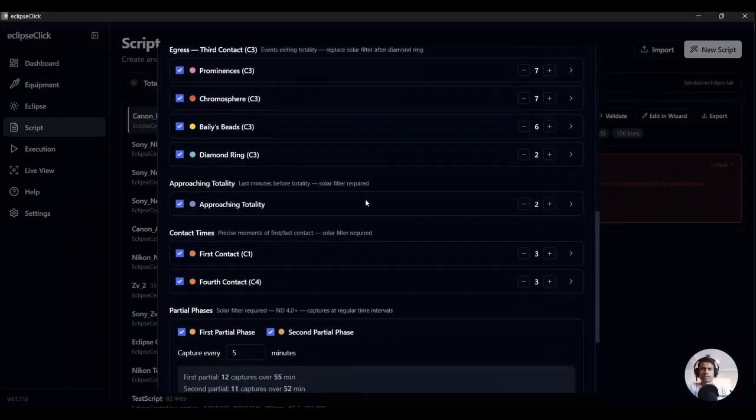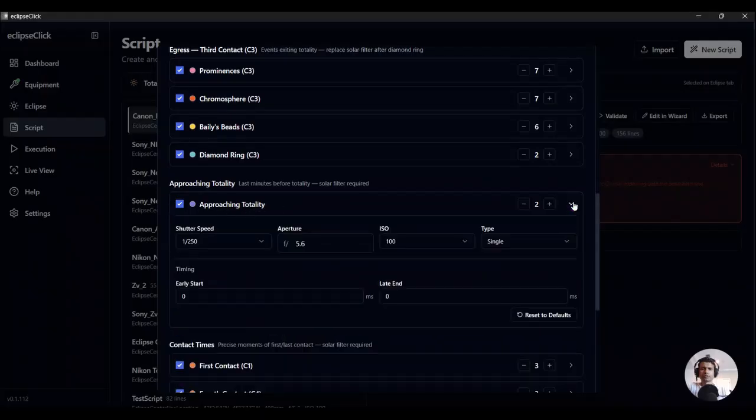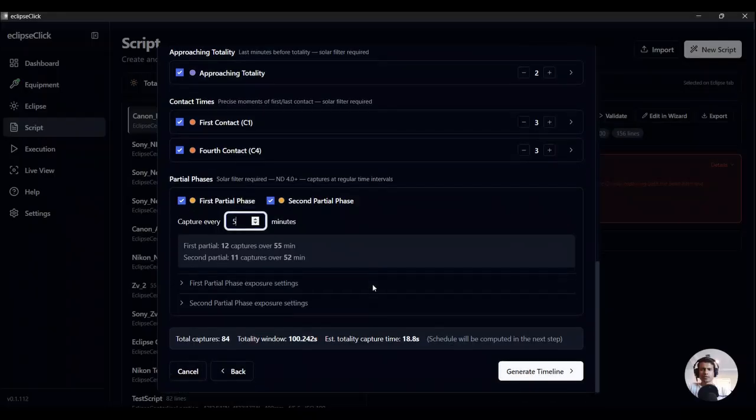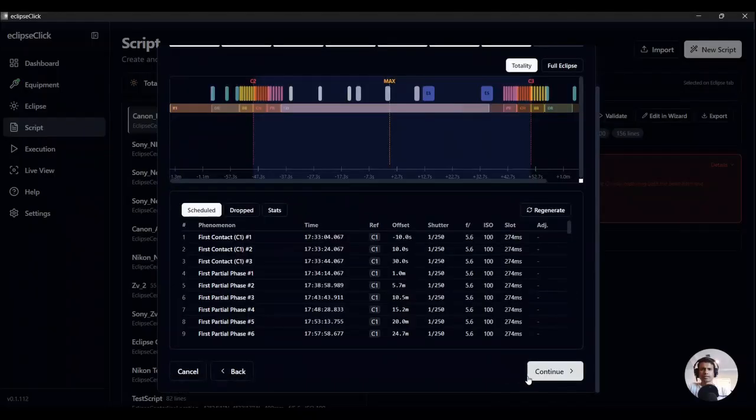All right. Lastly, you're going to take a few shots before C1 and after C4, and obviously the partial phases. This is where you can pick the interval for your partial phases. In this case, I've set it to capture every 5 minutes. You can change it depending upon the cadence that you like. Okay, and now I'm going to click Generate Timeline.